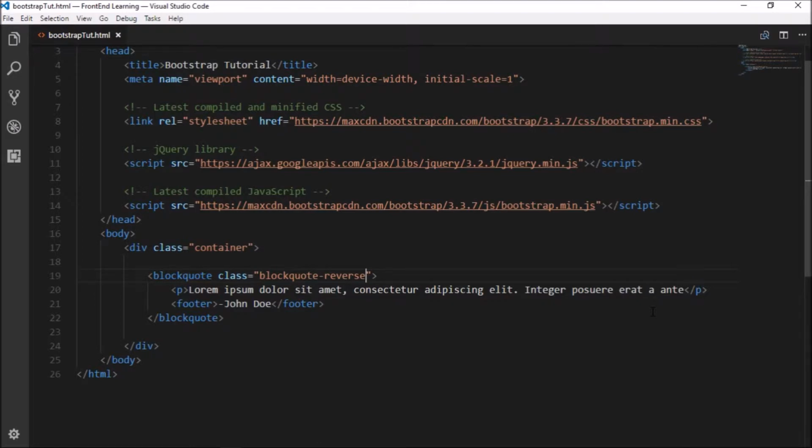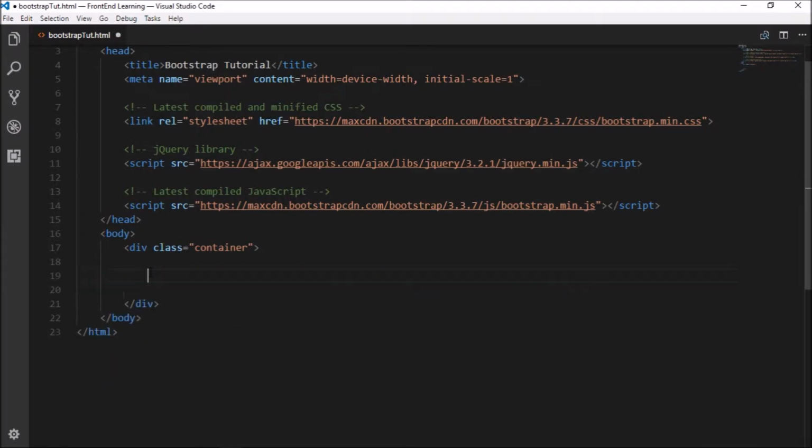In this tutorial we are going to learn about lists. To do this, let's delete all this first, and we are going to say ul, which is named unordered list, and inside that we are going to add a list item. We are going to write something like item number 1, and copy it three times.